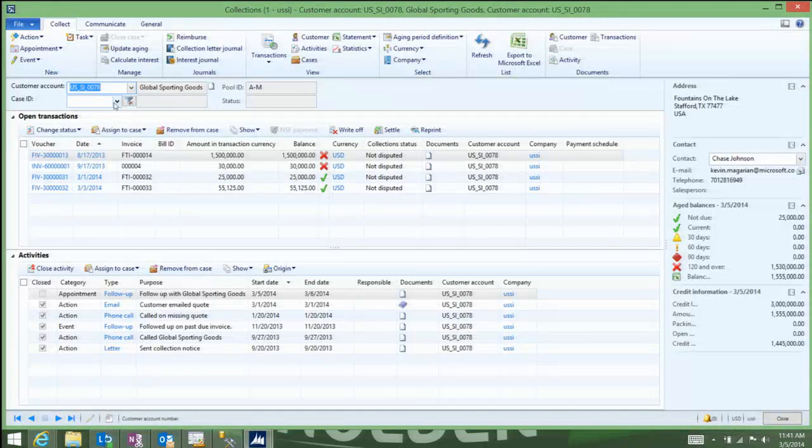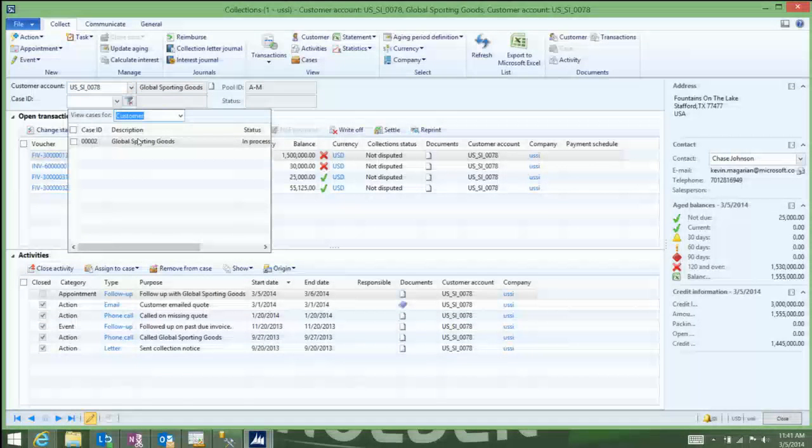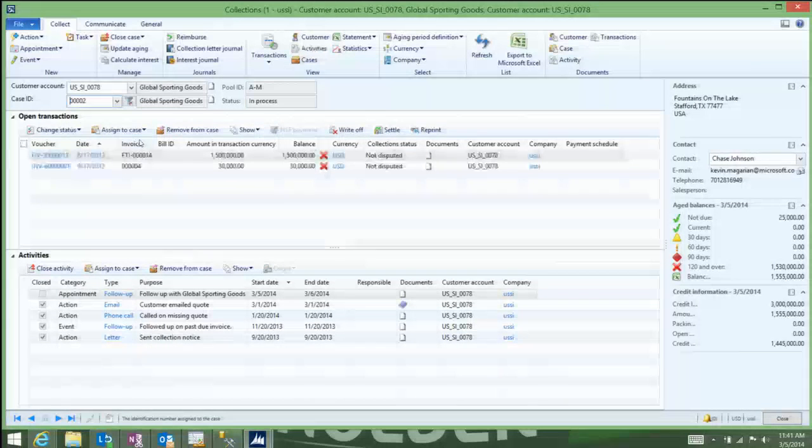So I've already got one created here. So I'm going to go ahead and choose global sporting goods. And when I do that, the list filters down to everything that I'm working on with this specific customer. So you can see I've got those two documents that are past due. One of them is that original free text invoice for $1,500,000, as well as it looks like there's some finance charges on their interest calculations of $30,000.